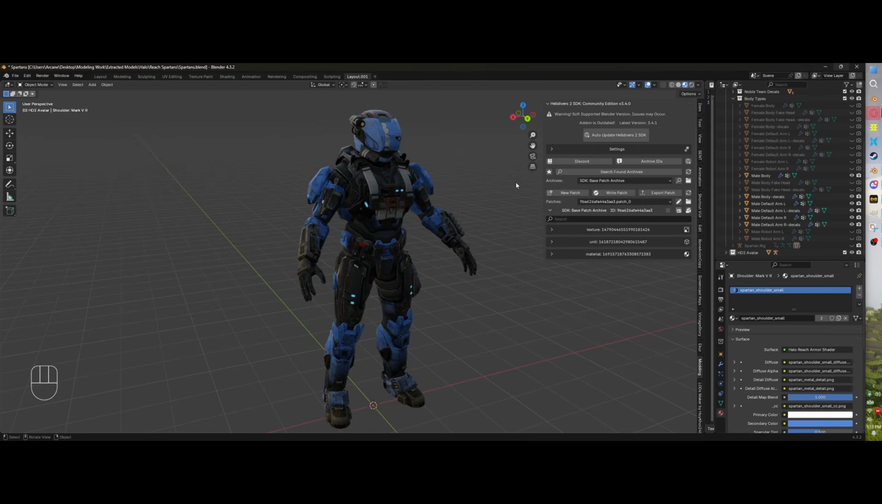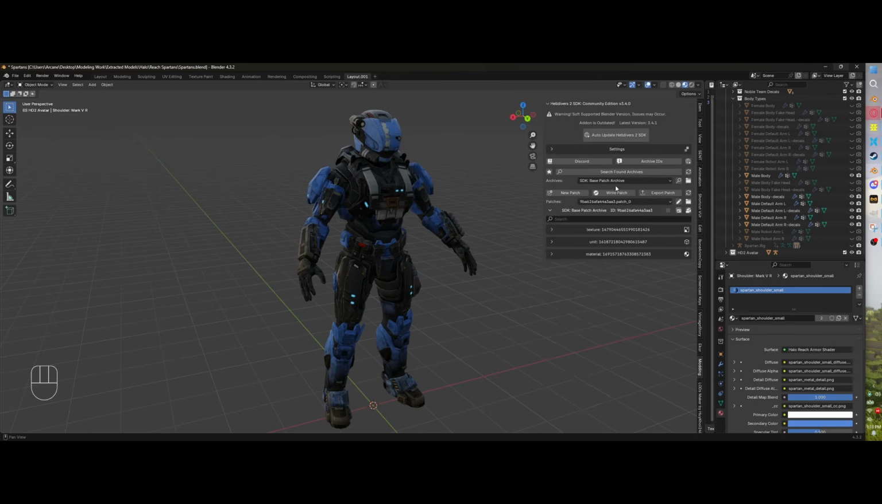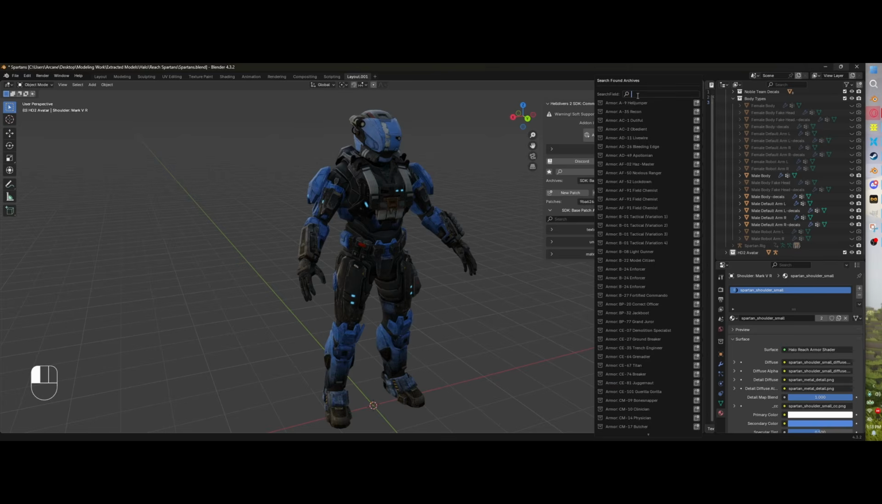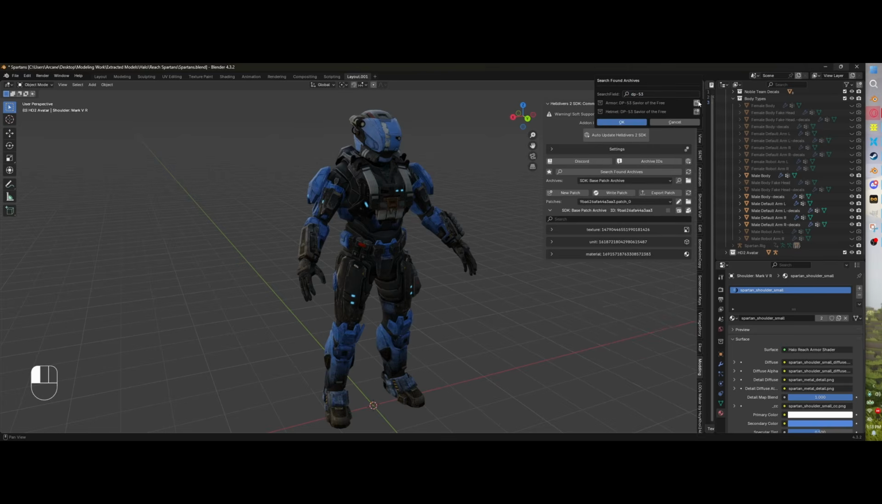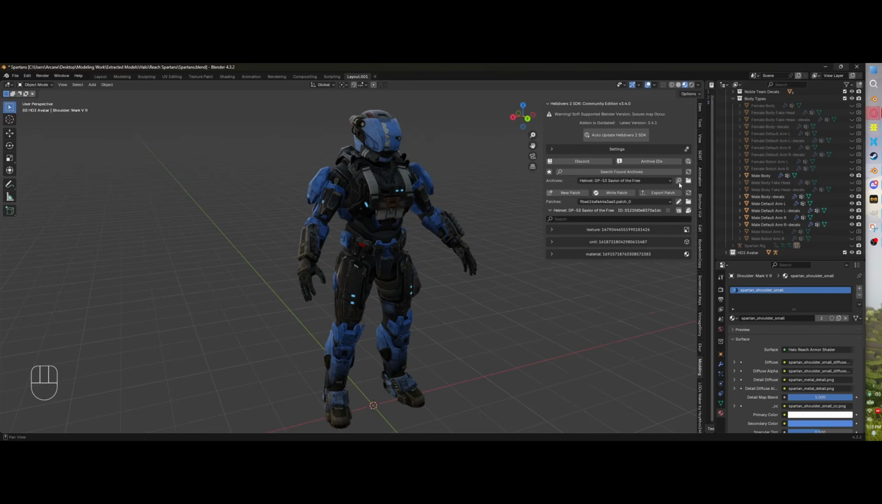Then you want to load whatever stuff you want to mod. Specifically for this armor mod I'm doing DP53. I'm going to type into the search found archives, DP53. I want the armor and the helmet, so I'm going to click both of these. Now, in the event that you don't have your specific item in the search found archives, you need to click on this magnifying glass and then type in the archive ID.